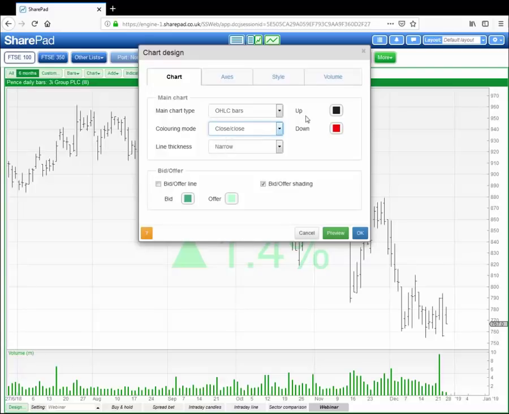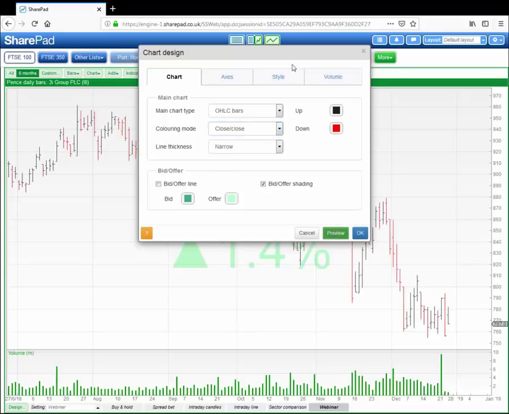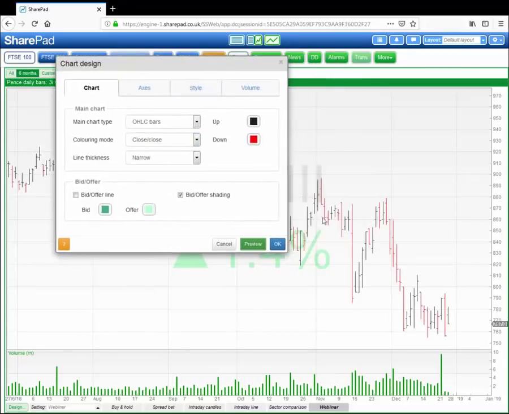It will then use an up or down coloring mode, and it will determine if a day is up or down based upon how it closed compared to the previous close. So if it closed higher than the previous close, it'll use the up color. If it closed lower than the previous close, it will use the down color. If I hit preview, you can now see it. I've got red and black bars.